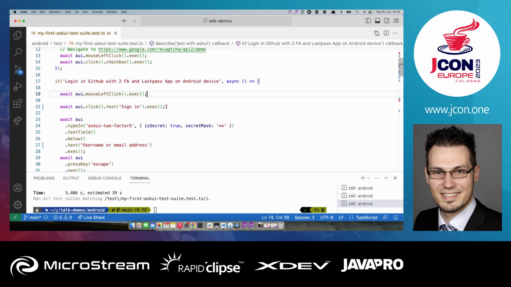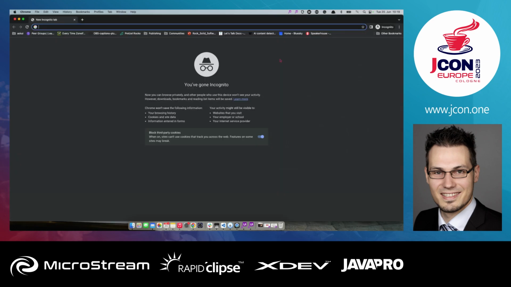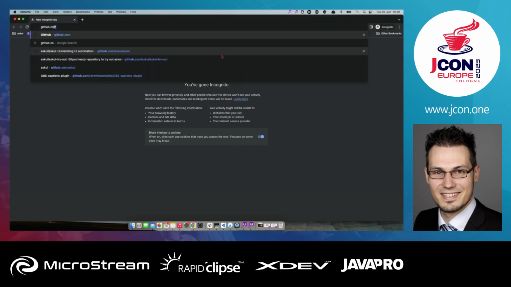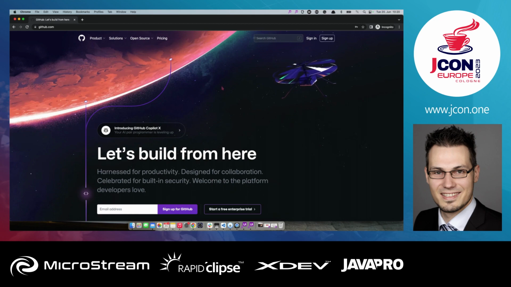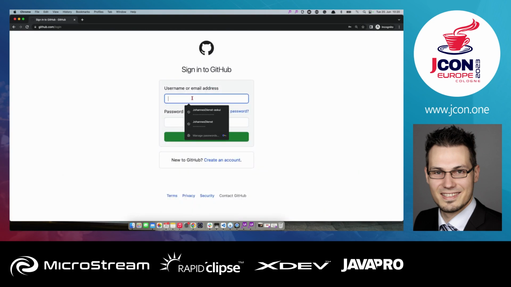So let's check the code. I prepared it before because if I do live coding, usually something gets awry here. So what we want to do here is, okay, we do the mouse left click, that's given. Then we want to click on the text sign in. Okay. So I want to click on sign in. I enter my username and password. You could steal it because it's in plain text at the moment.